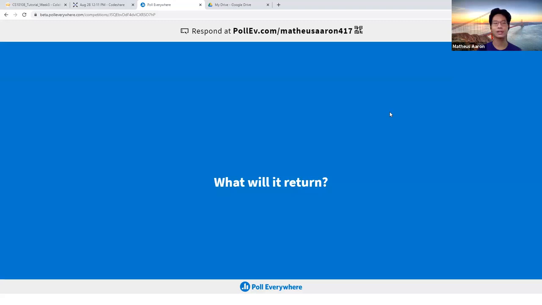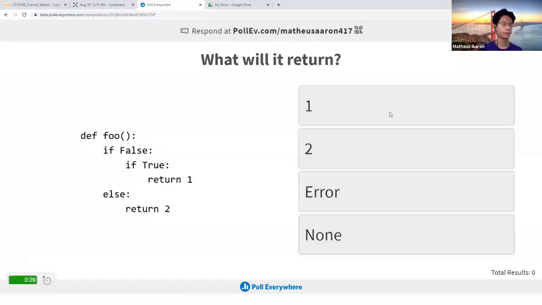So the next if-else statement is this one. You have 30 seconds on the clock. Here we have def foo, if false, if true, return one, else return two. Try to trace it from the top.